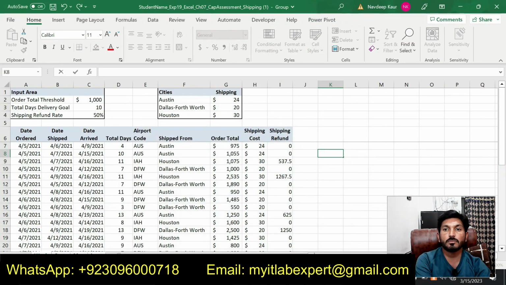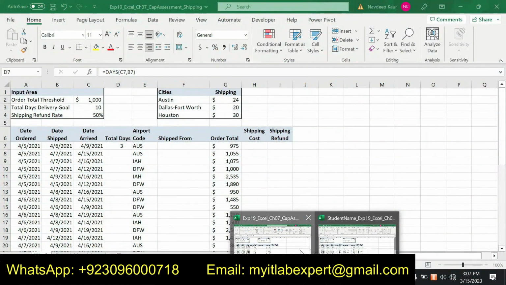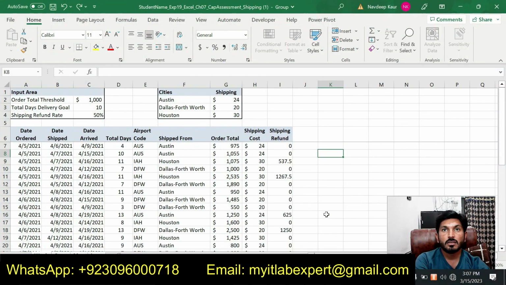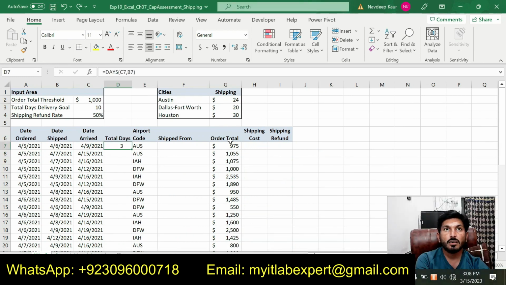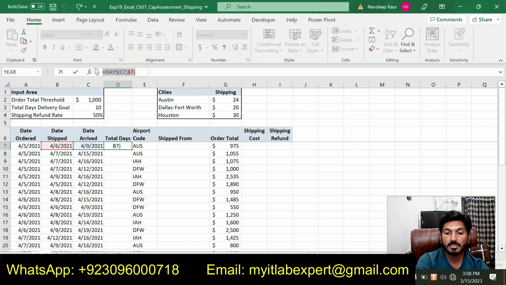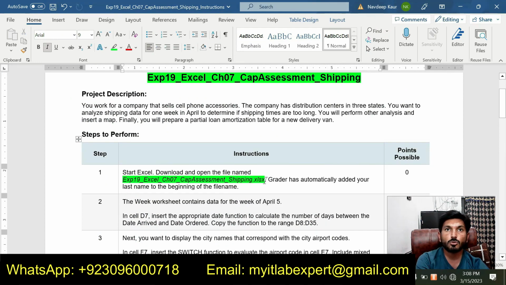This will be our Excel file where we will use the formulas to solve this assignment. So we will move to step number 2.